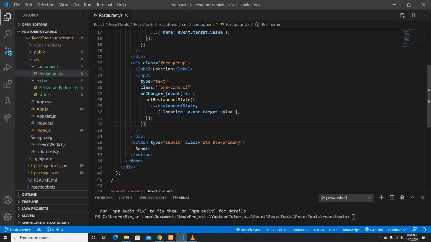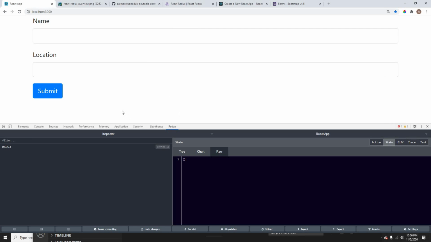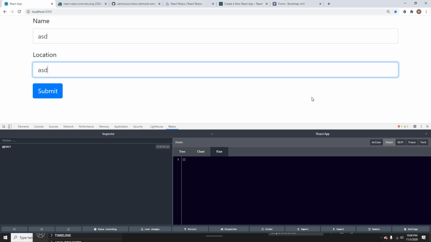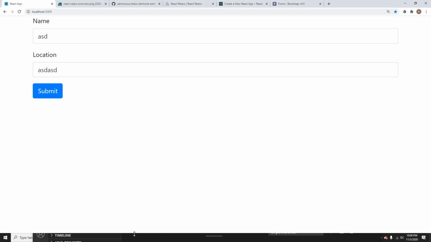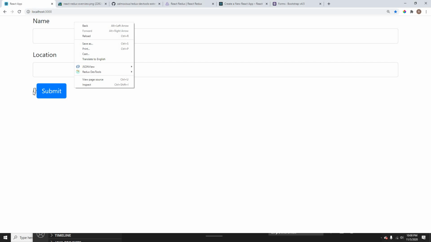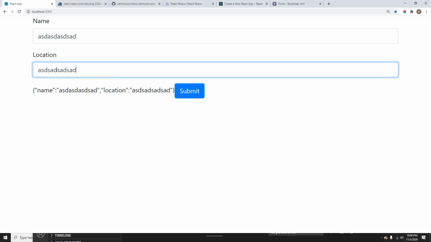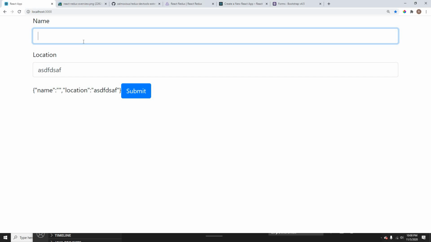I'm going to show you what's really going on with my state. I will print my state here using JSON.stringify. I will save it. As you can see, if I change something here, it doesn't print my state. Okay, I'll just save it. Now it's here. If I put something here, my name is changed. If I put it here, my location is changed. If I remove the location, the location will change. If I change the name, it will change.